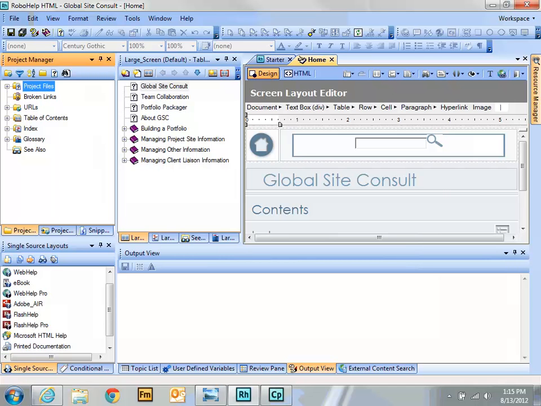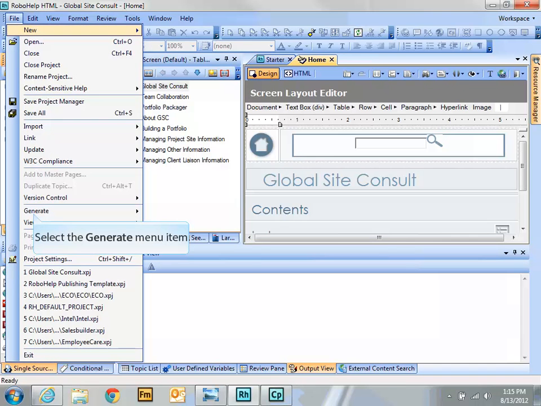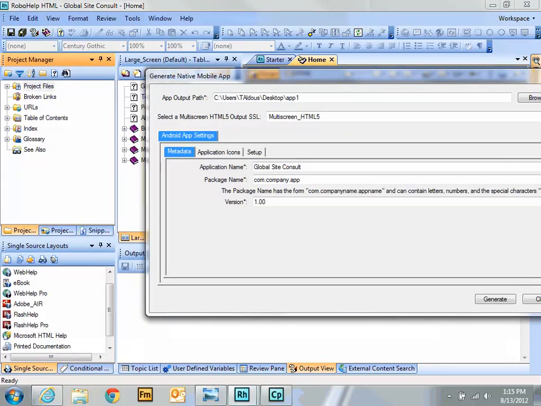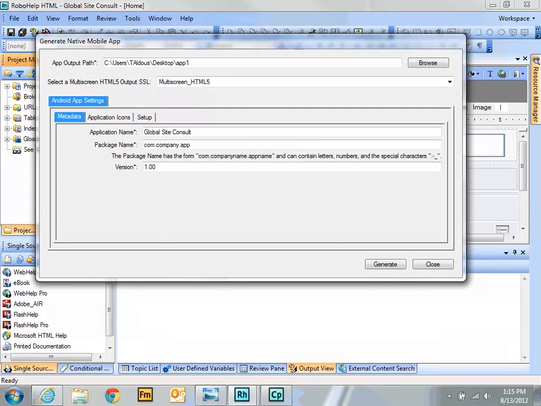Next thing that we want to do is set it up so we're able to have an Android app automatically generated. Now if you click on File, Generate, Native Mobile App, you'll have the Generate Native Mobile App dialog box that pops up. Now you can change the name of the application if you'd like, the package name itself also. This is what's going to show up when we actually build the application.